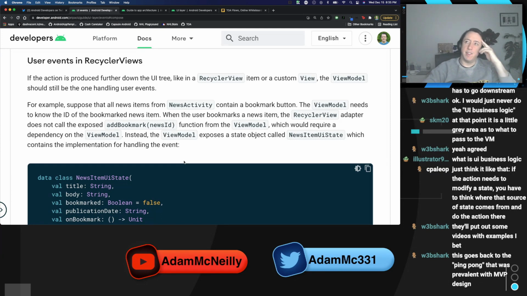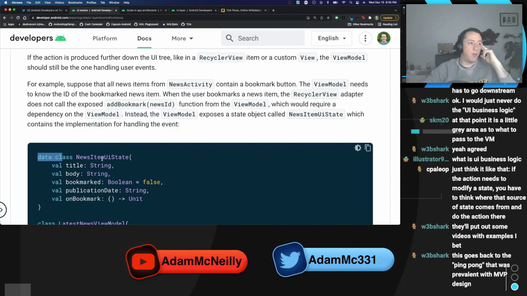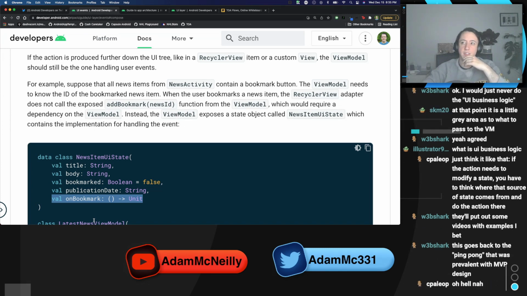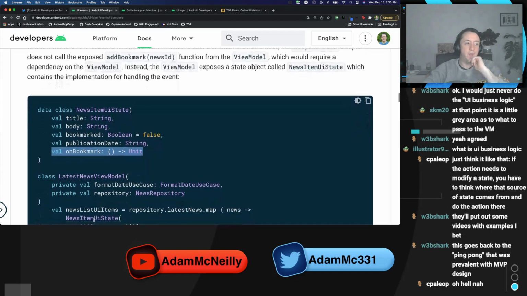Oh, this is interesting. So they create this news item UI state, which is kind of like the display model idea that we had. Instead of UI state, it's item UI state, it's display model, where they put all the information and then they put a listener on this class. Huh, interesting. Yeah, it sounds weird, but let's give it a try.